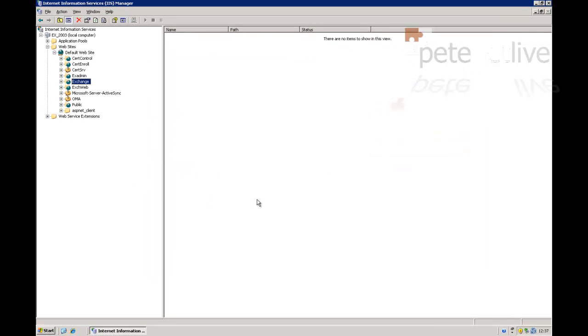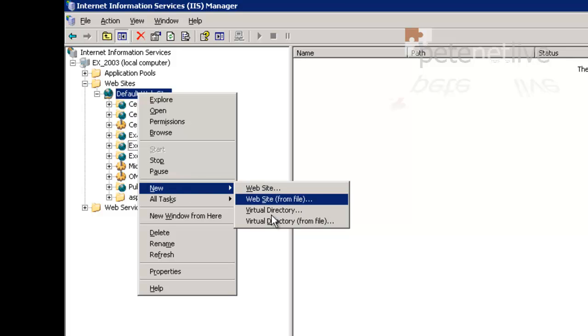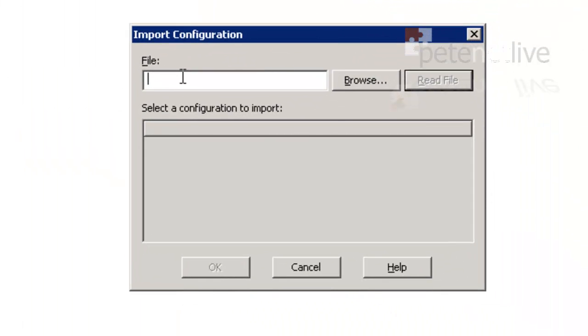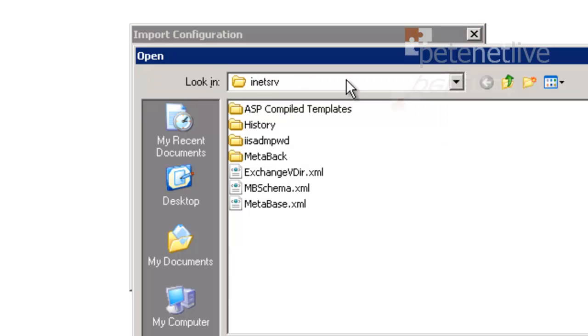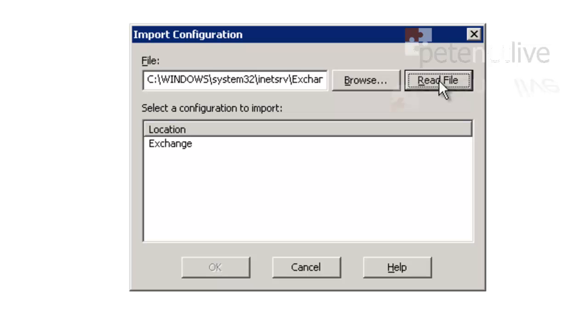Select OK, and what I'm going to do now is create another virtual directory from that configuration file. So if you go up to default website, right click, new, virtual directory from file, paste in the path. Now when I hit browse, I'm in the right directory and I can select the virtual directory XML configuration file we've saved. Select read file, and there will only be one in there because it was Exchange that we copied.